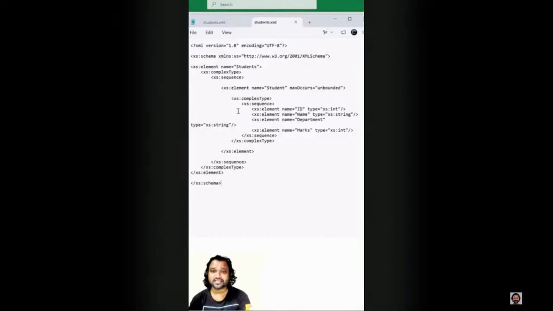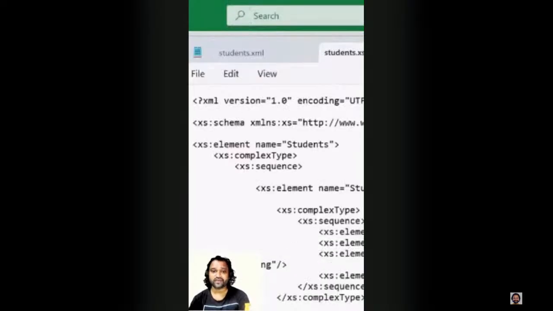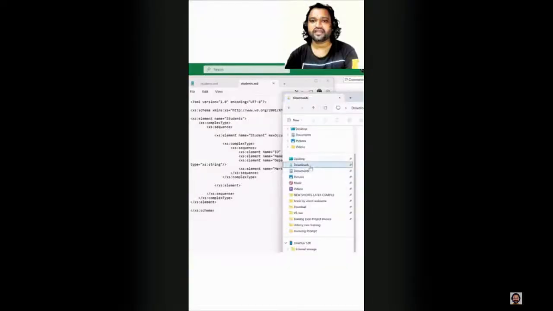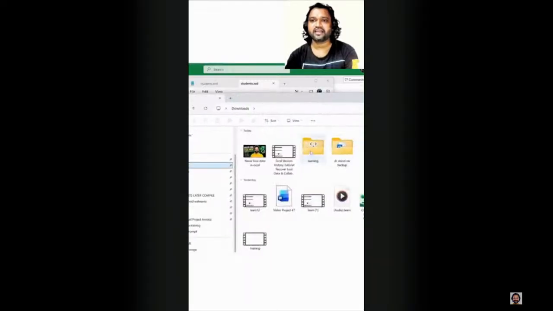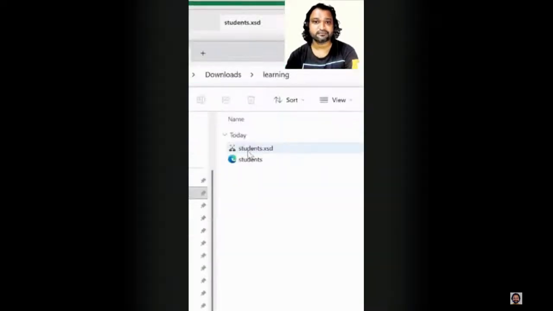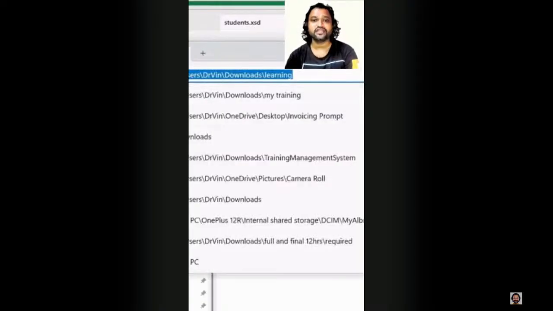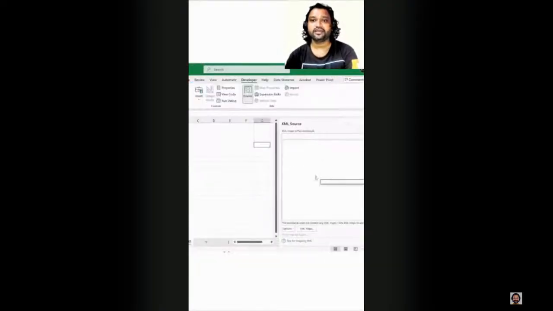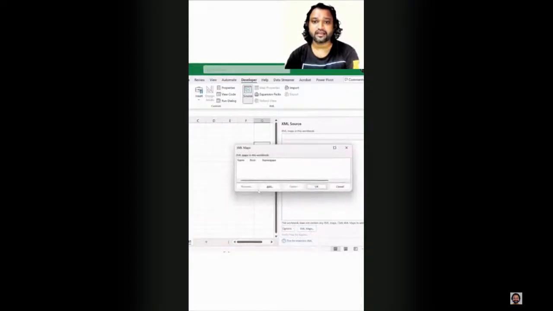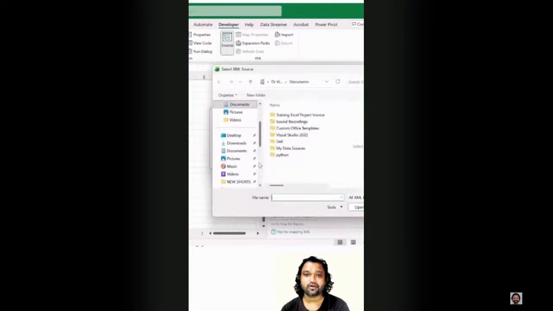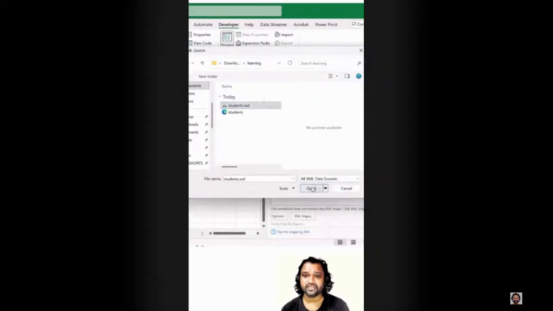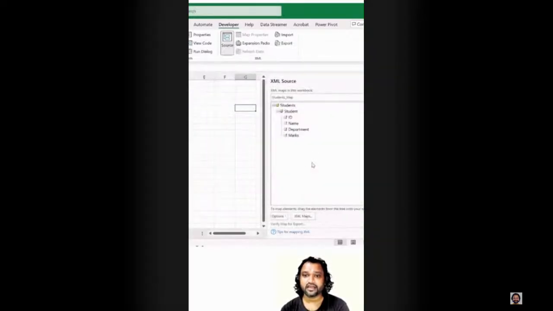So once the schema is done, you just have to simply save this file on your desktop. I have saved this in downloads, and here if I double click, I can see this students XSD and student XML. Now I'll just copy this. I'll come here and click on this option, XML, right? The moment I click on this option, I'll click on this add option, and let's add that path over here. And here I'll simply click on this option, XSD, and simply OK. And let's say OK over here.